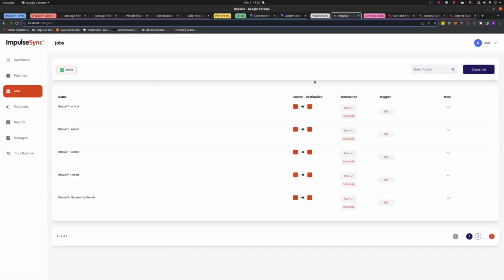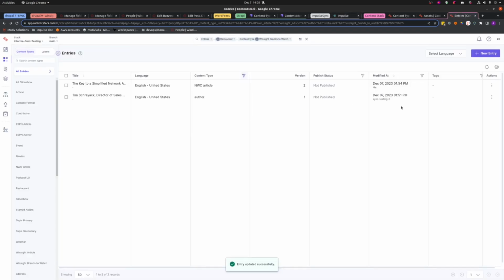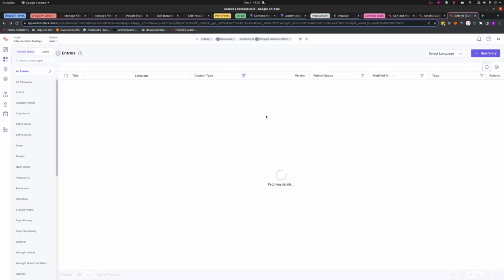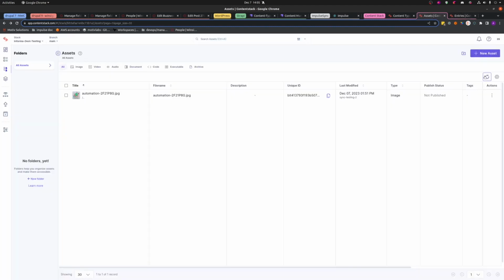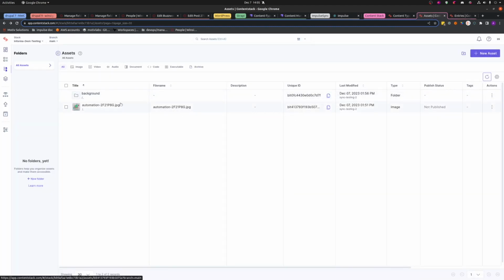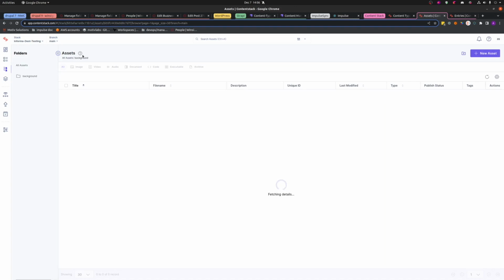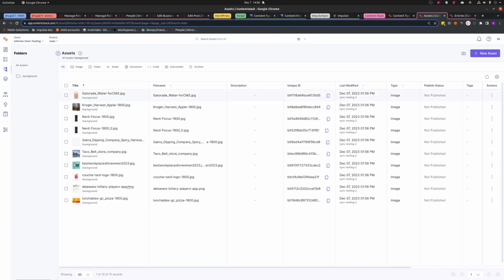Now let's go ahead and take a look at our destination content that we've migrated over. And what we'll see is a number of different contents, as well as assets. Here we can first see that we have that background folder and not our entire folder path. We have just the single folder with some of the assets that we migrated over.